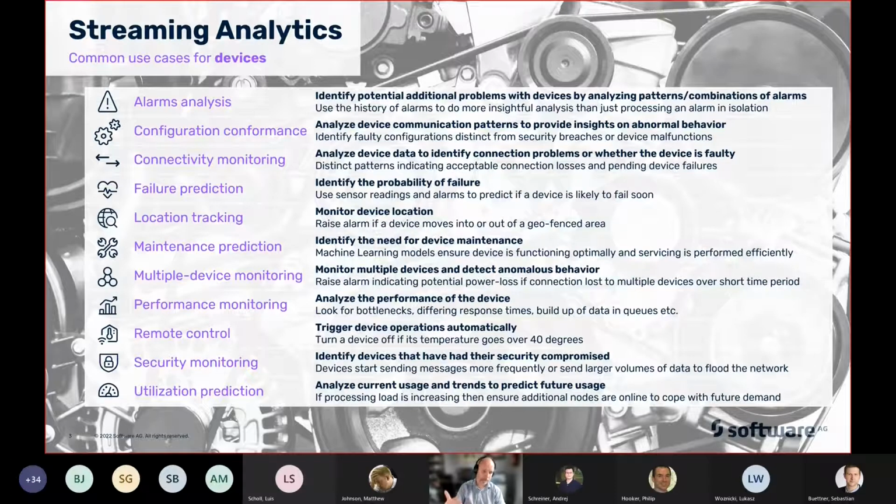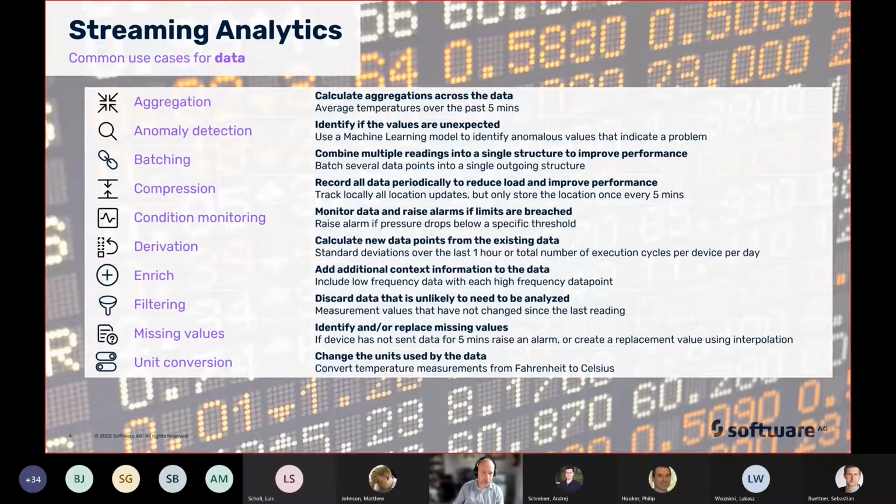I can't go through each of these in the short space of time I've got, but other very well known use cases would be around predicting maintenance. When is the best time to service my device, if it needs servicing? And anything to do with remote control or monitoring is, of course, something that many customers are doing. Those are the device-focused use cases. We also have data-focused use cases, looking at the data specifically, rather than how the device is behaving.